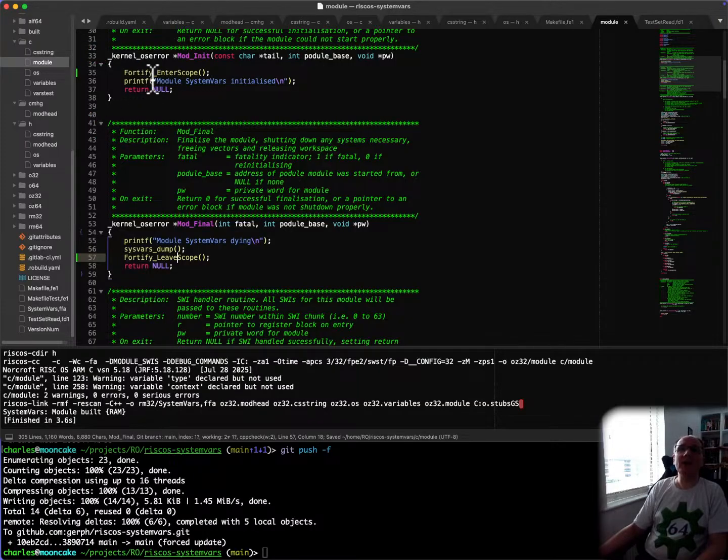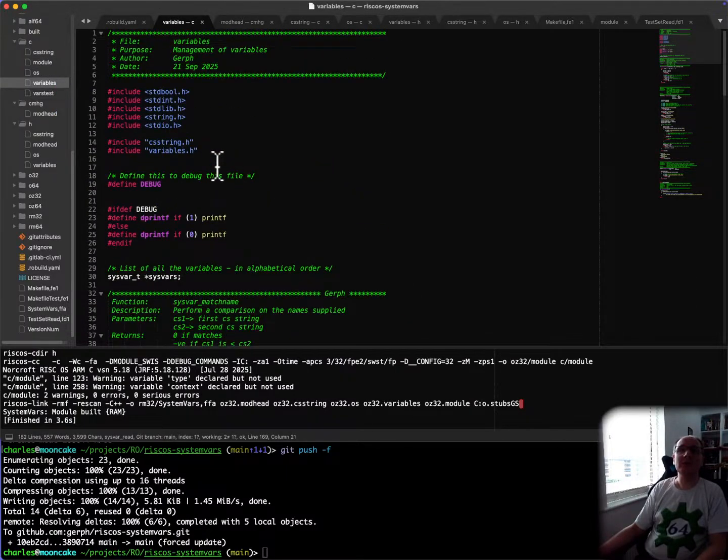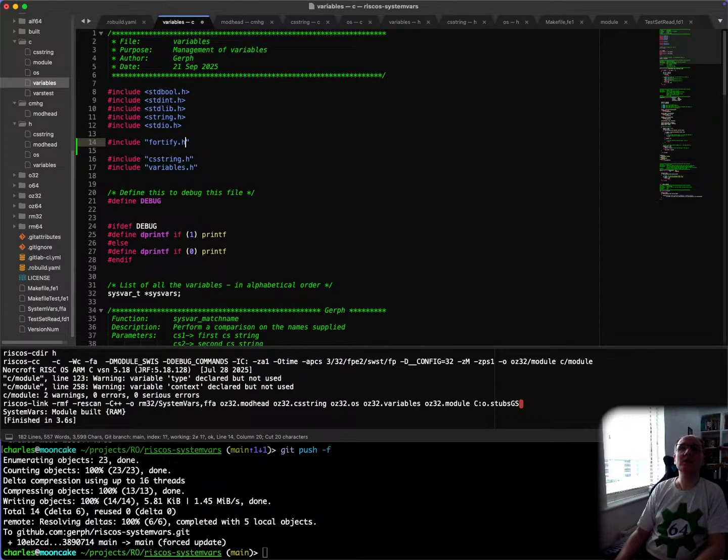And we need to ensure that every single file includes fortify if it uses allocations. So variables here will need to do it. So we just do hash include fortify. Oops, no, it probably wants to go up here. Just moving it around because, like, system includes, library includes, and then our includes. Just try and keep them structured.